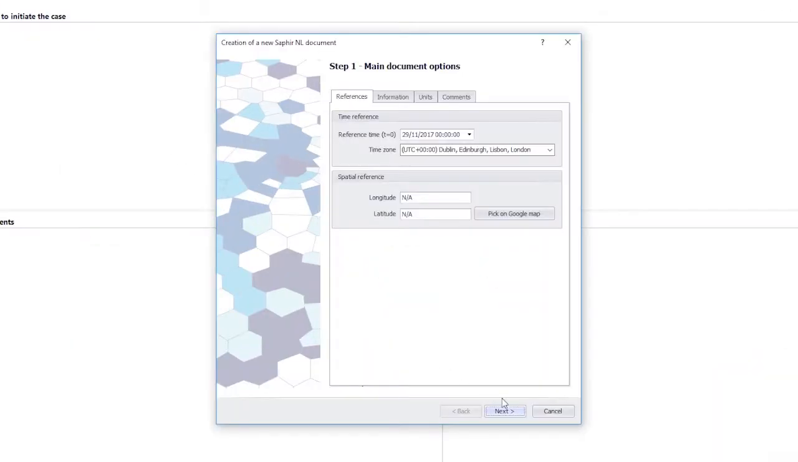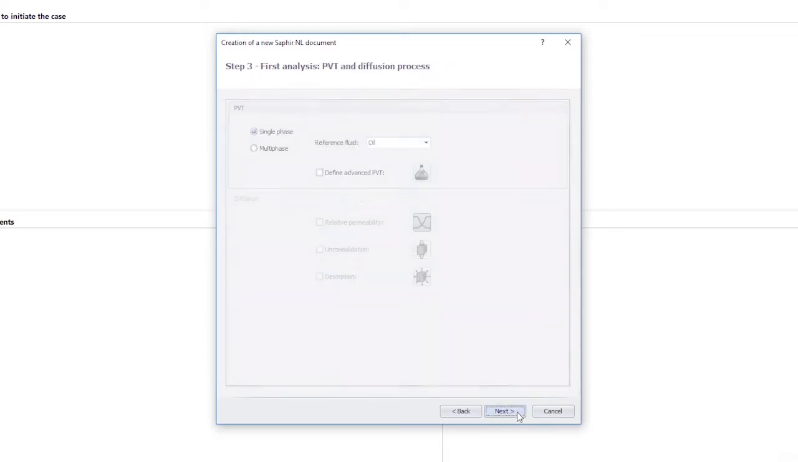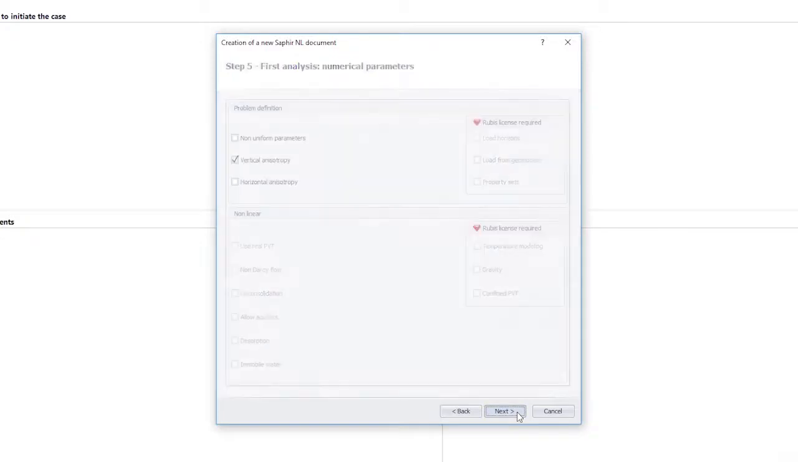This session illustrates how to create a complex well and shows the influence of near-well upscaling on the model response. The complex well is available for any numerical analysis in Saphir, Topaze, and Rubis. We create a new Saphir file, set the pay zone to 150 feet, and retain all other parameters at their default values.